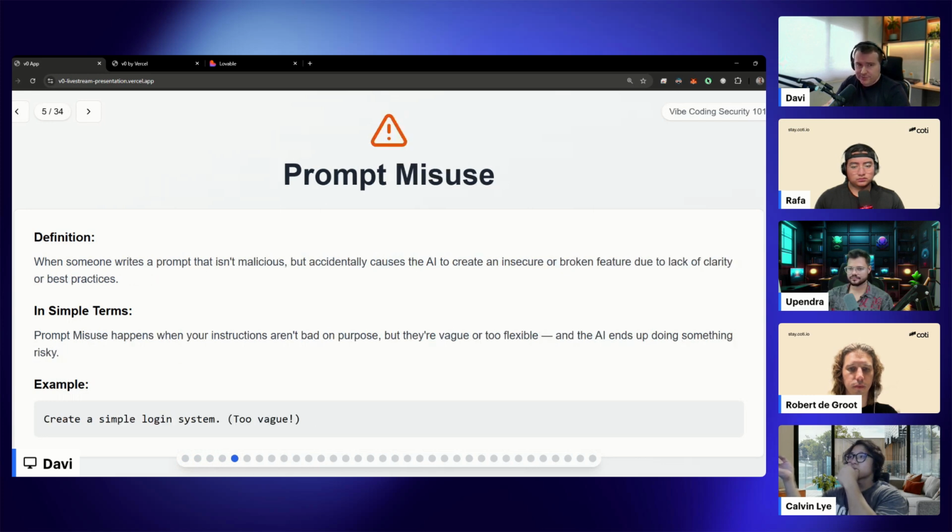We are also going to talk about prompt misuse. It happens when your instructions aren't bad on purpose, right? But they are too vague, too flexible. For example, here, "create a simple login system" is actually too vague. The AI can create anything based on that.